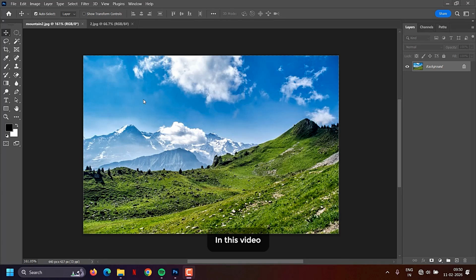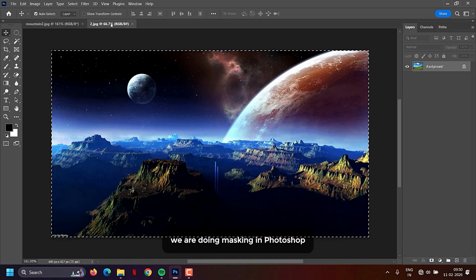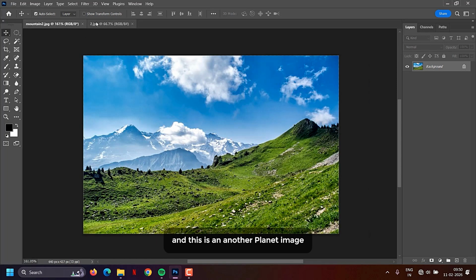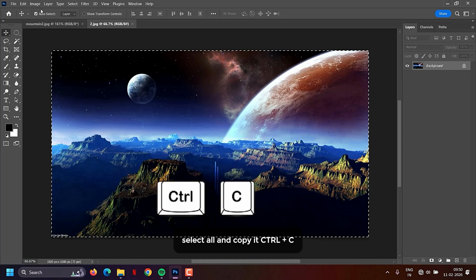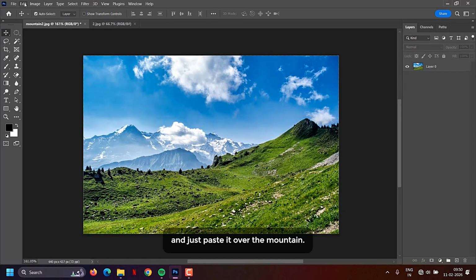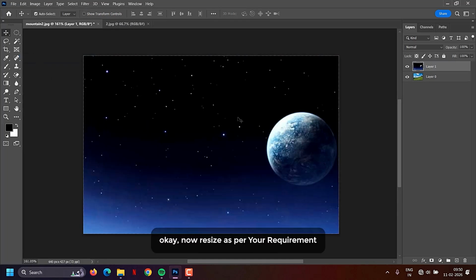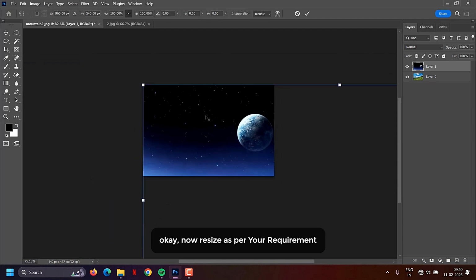In this video, we are doing masking in Photoshop, and we have two images: a mountain image and another planet image. Select the planet image, Ctrl A to select all, copy it with Ctrl C, and just paste it over the mountain image. Now resize as per your requirement.